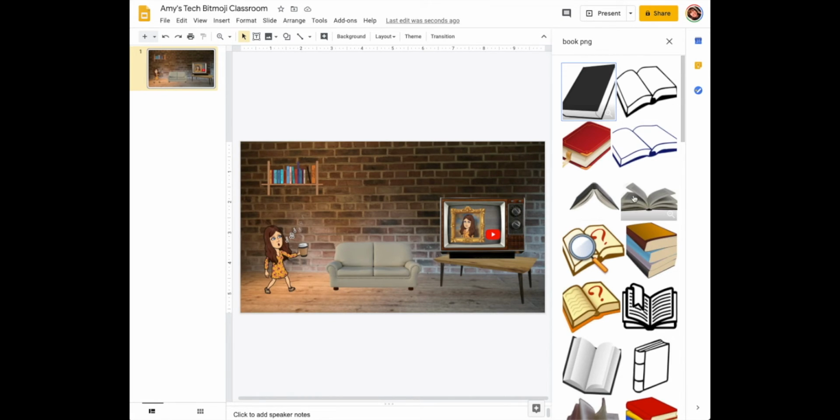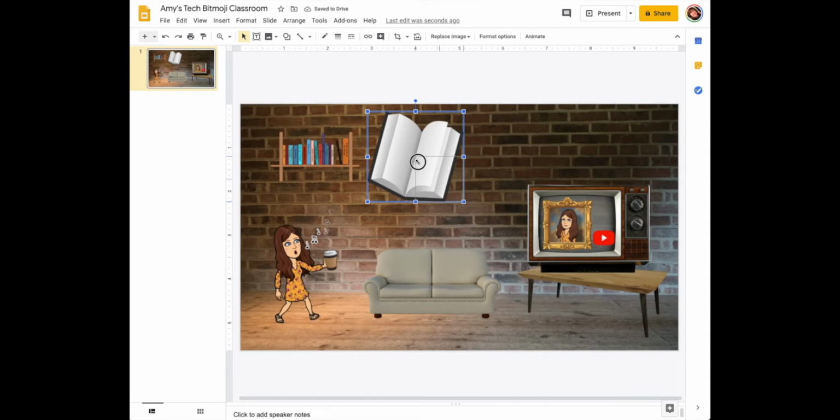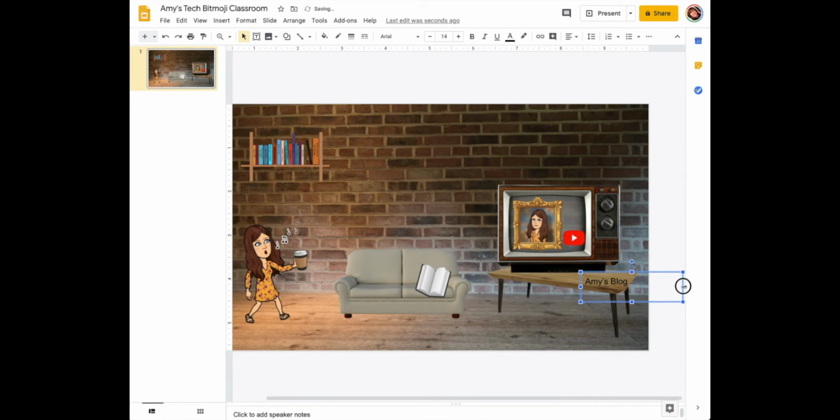All right. So I've searched for a book. I want one that's facing the right way. I'm going to add it to my couch, just like it's sitting there. It's any normal old book. And then I'm going to get the text tool and put some text here. So this is going to be a link to my blog, which I don't update regularly. So you can click on it, but you're not going to see anything that's terribly new. But for those of you who teach technology, there are a couple of ideas. I used to update it regularly when I was teaching technology full time.